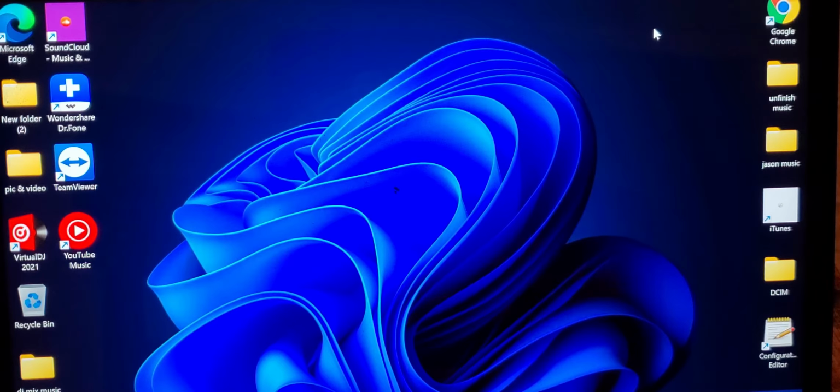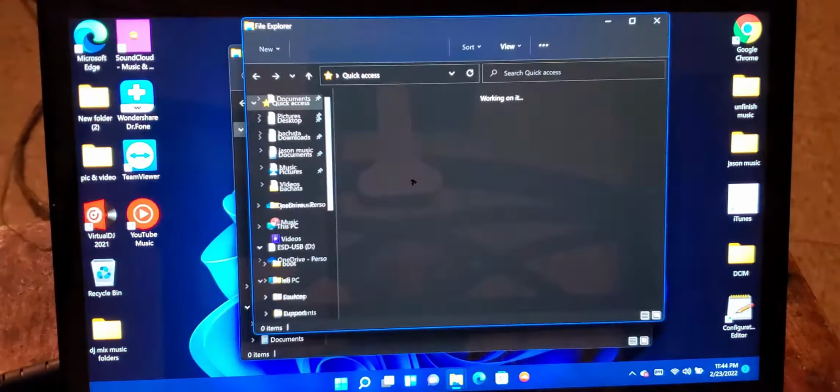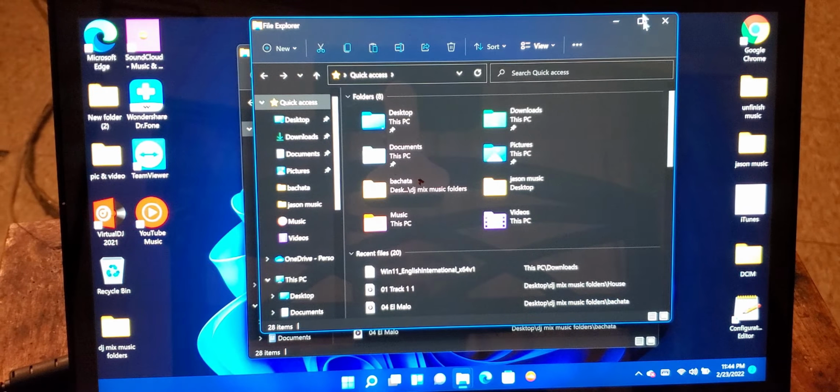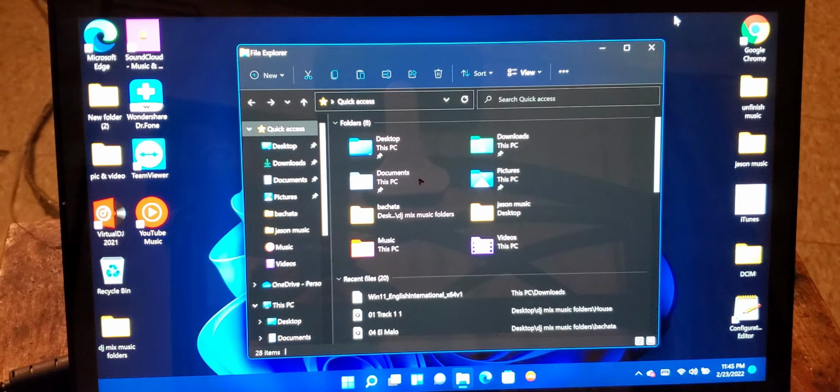We're gonna open up File Manager. Okay, File Manager. And we're gonna look for a file. That's the file that pops up when it says that your device is not up to date with Windows 11 requirements.